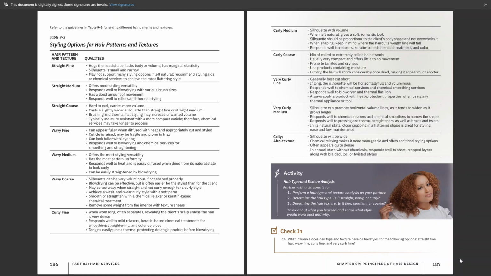Check in. What influence does hair type and texture have on hairstyles with the following options? Straight, fine hair, wavy, fine, curly, fine, and very curly, fine.